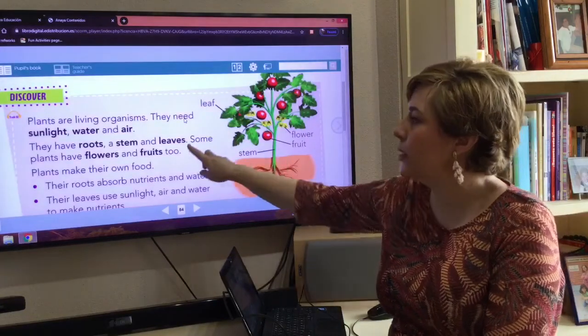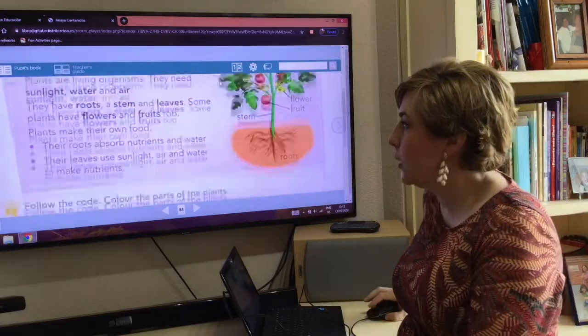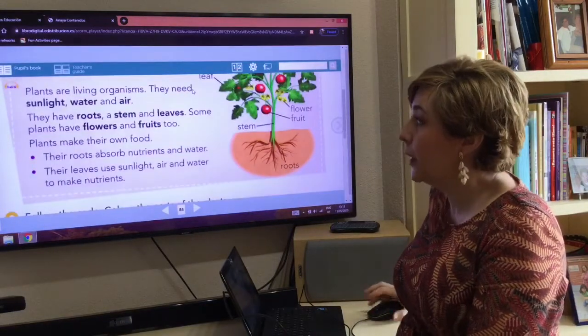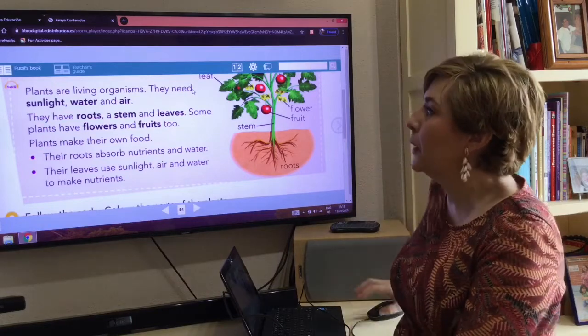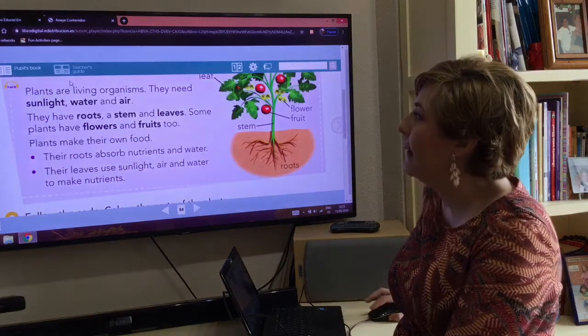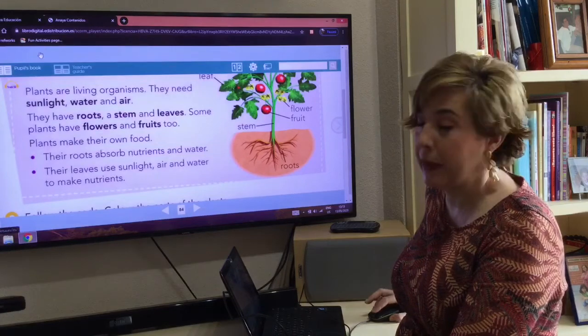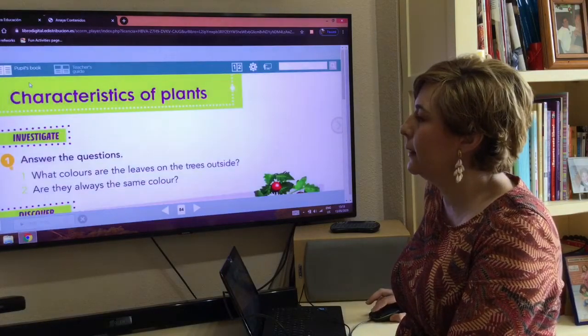and we are going to read the text. Today is a little bit long. These are the characteristics of plants. Okay, we are going to read and we are going to repeat afterwards. But first we just listen.